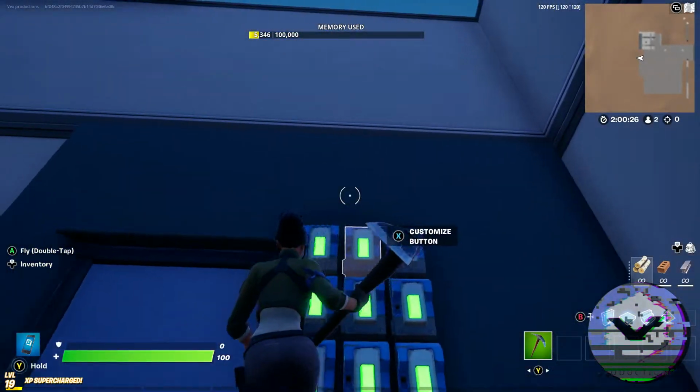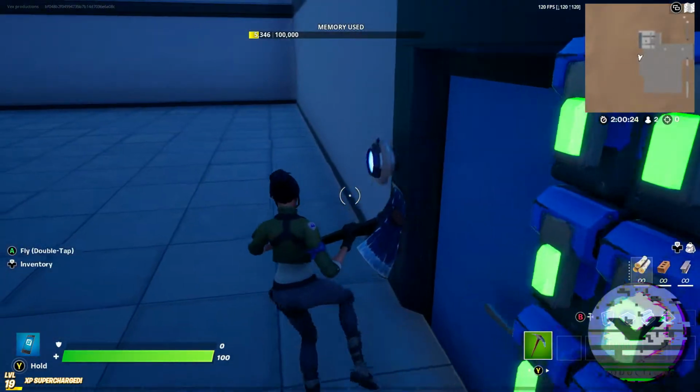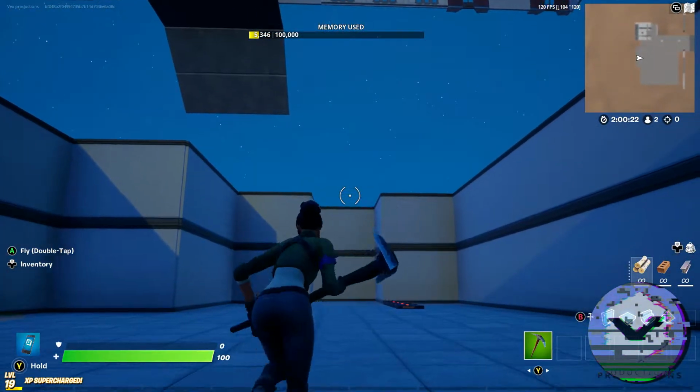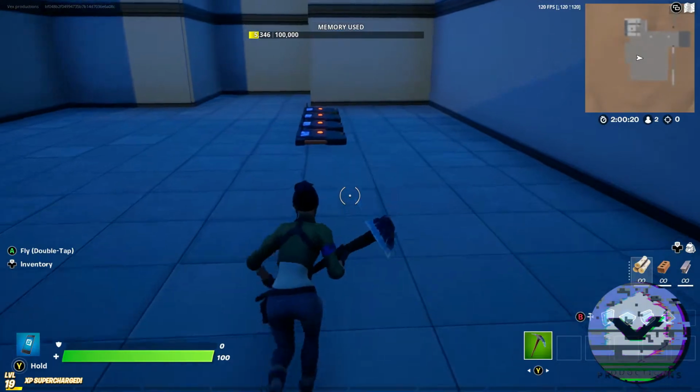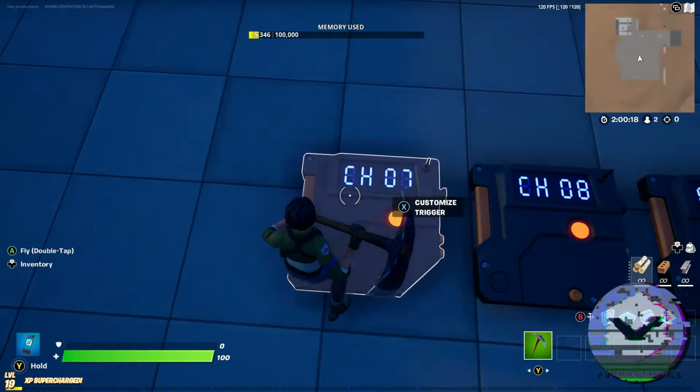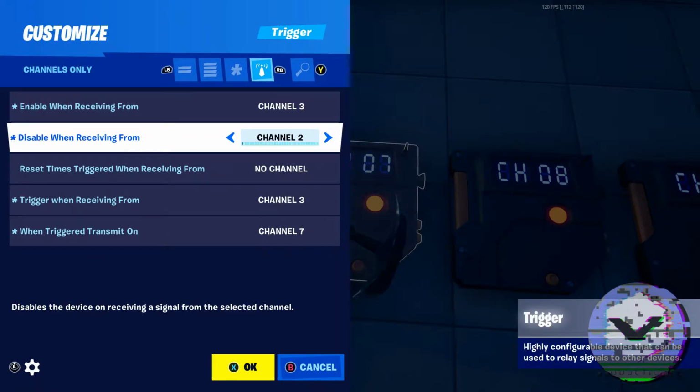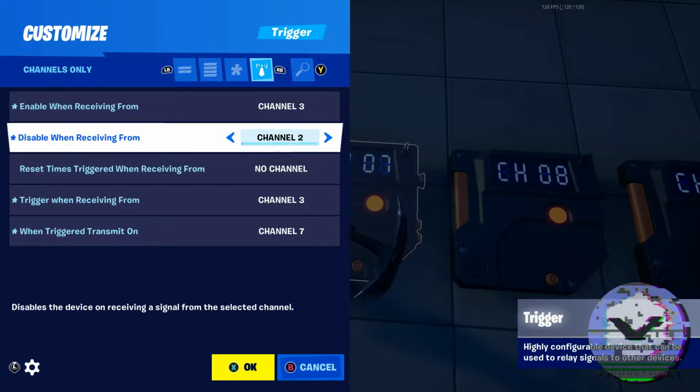The rest of these, you want to set them to a specific channel that will always disable the system of events. So for me, I just chose 2. Now you'll notice over here, disable when receiving from channel 2. That is because when you press that button, it's going to disable the trigger, the wrong one, obviously. When you start entering the wrong code, it's going to send a channel to this and tell it, do not start this system of events.